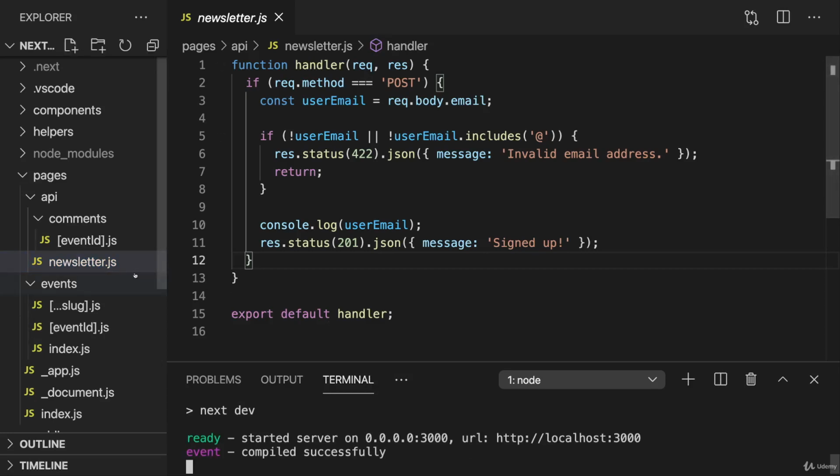And now here in the newsletter API route, I want to store that email address in a table, or as it's called in MongoDB, a collection of email addresses, so that we have a collection of email addresses stored in the database. That then could be used by us to send out newsletters and emails of any kind to those registered users. Now, to do that, we'll need to do two things.